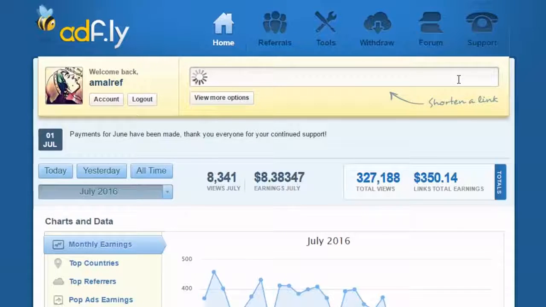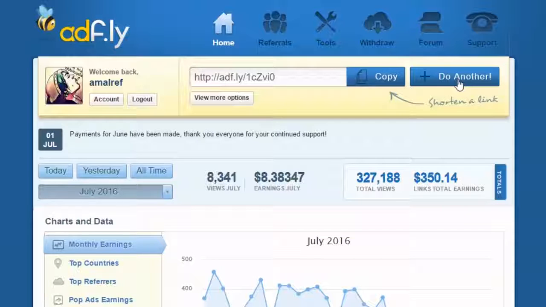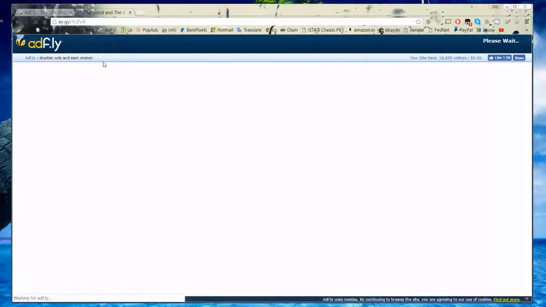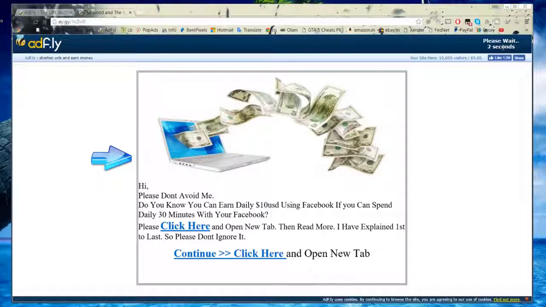Now you can see the original link got shortened and now it contains an ad. That means it's now worth some money. So let's go ahead and test this one. I'm going to copy the link and let's try it in the browser. That's it. Now you're seeing the AppFly link. You can see the 5-second countdown has started and it is showing the ad.